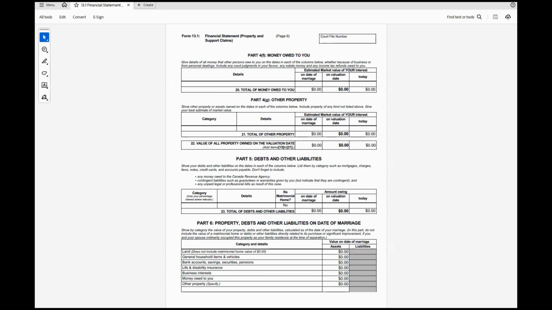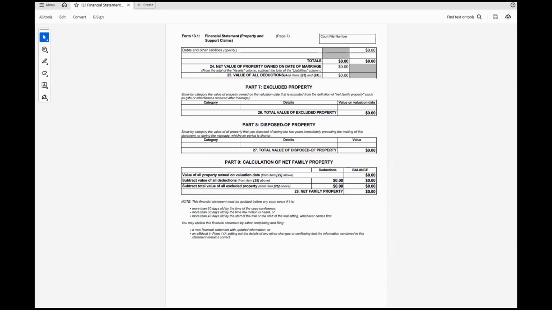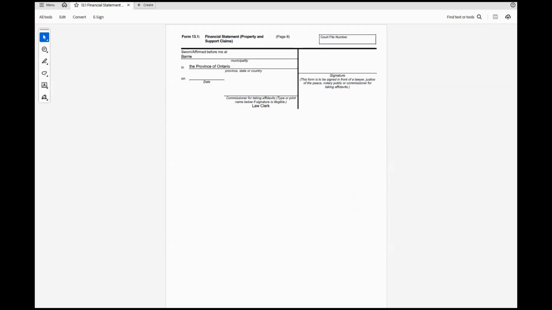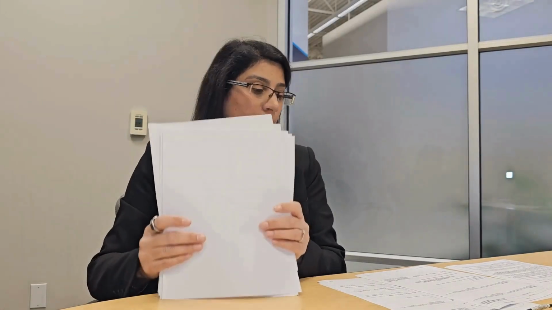Okay? So page number 6 on this one, it requires your signature. These are the ones that I'm talking about that require a commissioner of oath. Just know that this means that you're taking oath. These are sworn documents. So this financial statement form 13.1 also needs to be sworn. Okay?